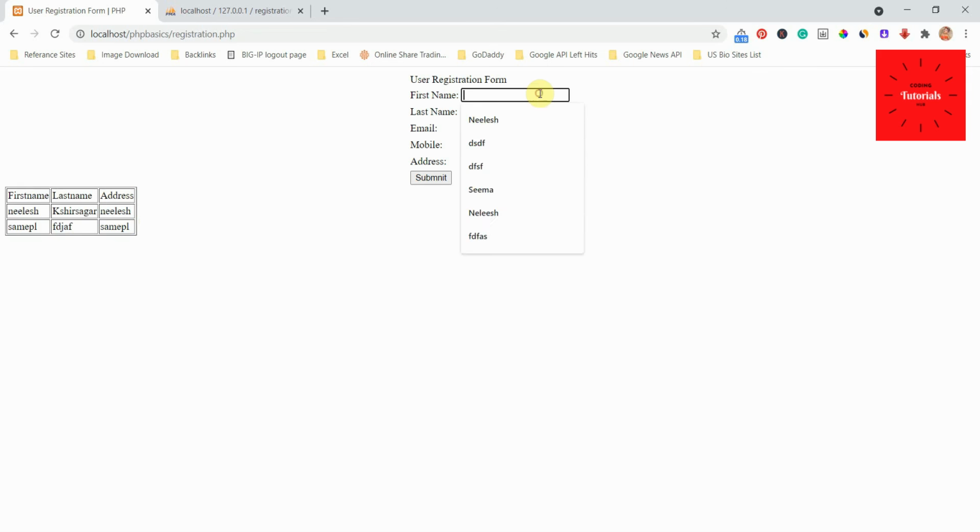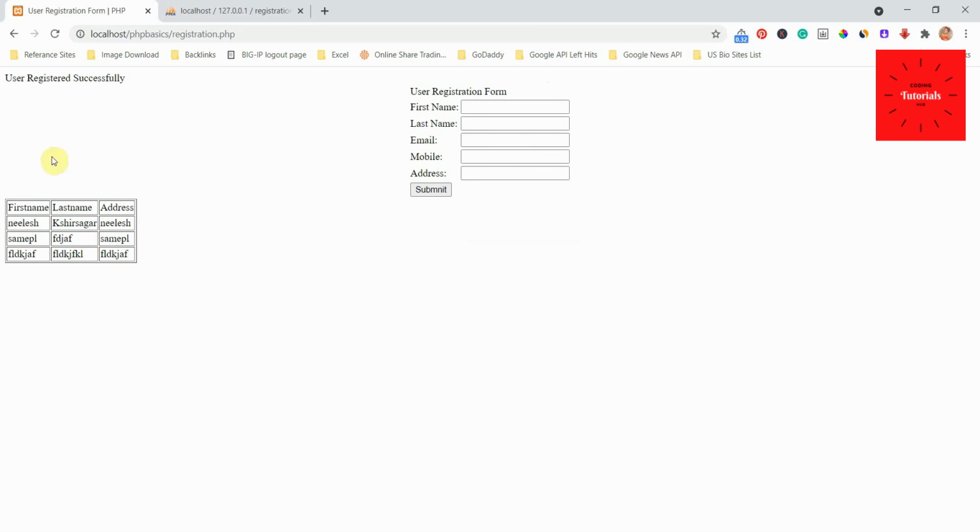Let us add some sample data here. Let's see if it is adding up and showing. User registered successfully, and the data is collected in the database and it is retrieving successfully.